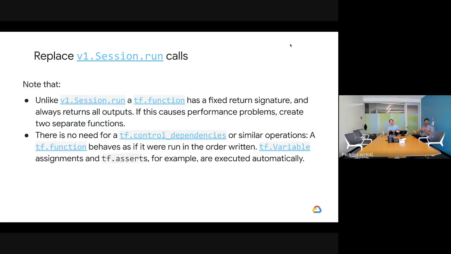Note that tf.function has a fixed return signature, and it always returns all the outputs. So if this causes performance problems, you might want to create two separate functions. One function returns A, one function returns B. In case you have an example where you returned nothing or something else weird, if you want to optimize performance, just have two separate functions. Doesn't matter. Remember, under the hood, all it was doing anyway was making a subgraph. So now all you're making is two subgraphs and connecting them together.